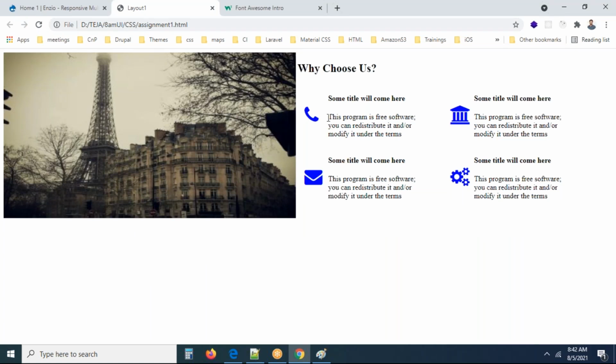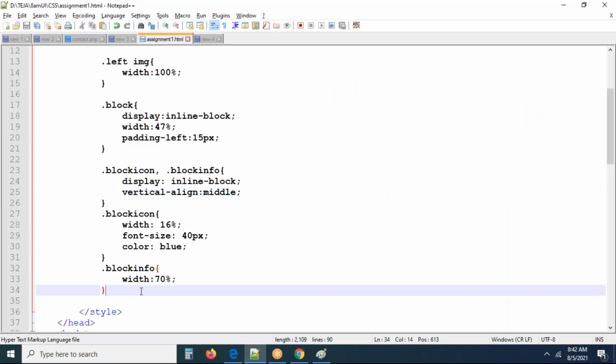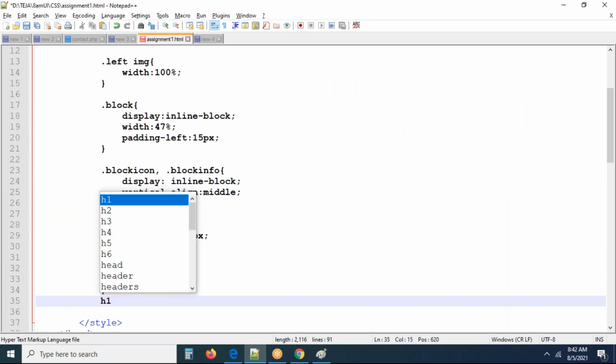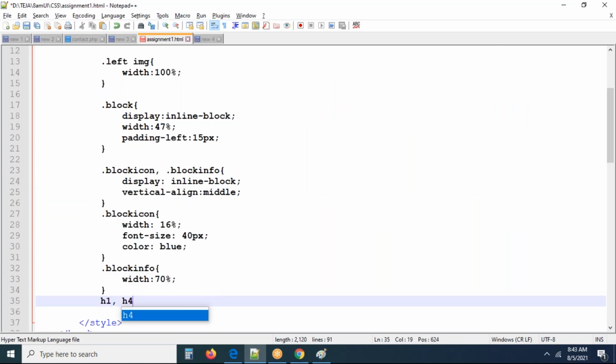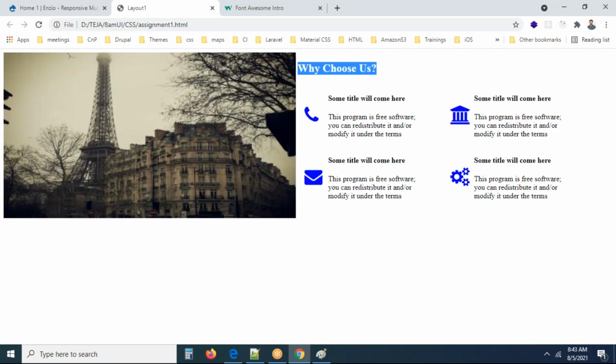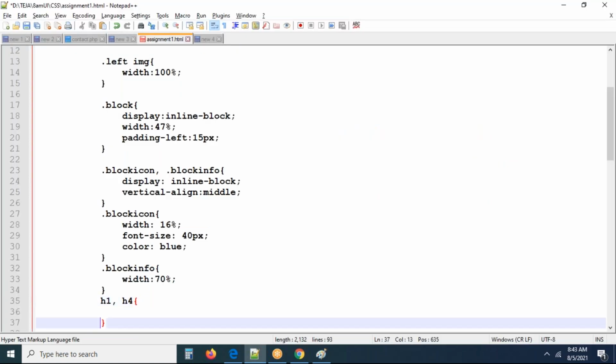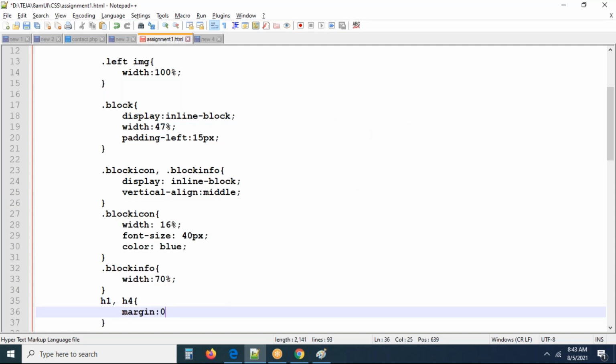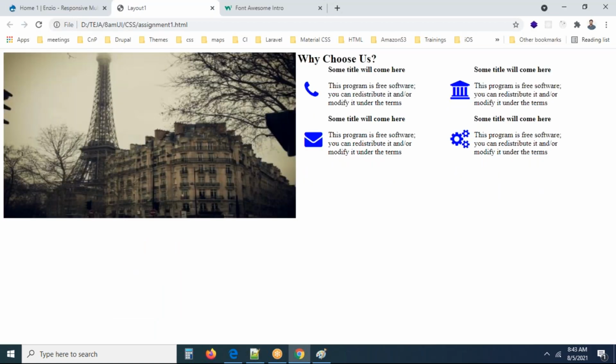Can you see there is a huge gap between the text and title, right? I don't want this much gap, because remember H1 tags to H6 tags by default have some margin. So now what you want to do? H4 tag, or H5, I believe H4, whatever it may be, I'm writing margin 0, the default margin they have. Now you can see how they are adjusted, right? They are adjusted exactly like this, guys.